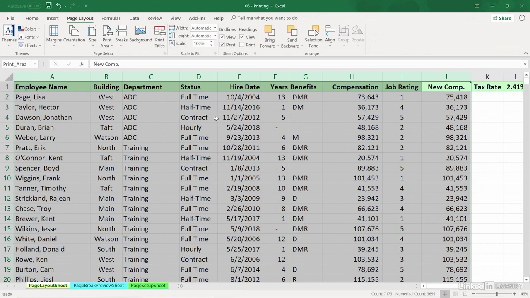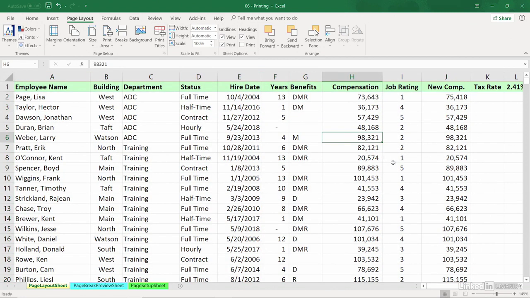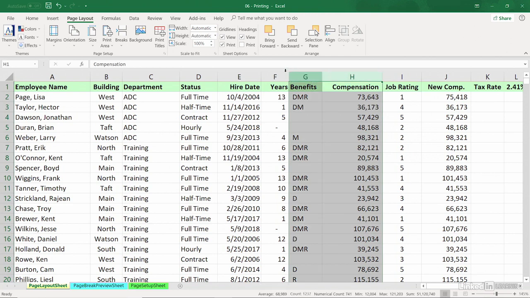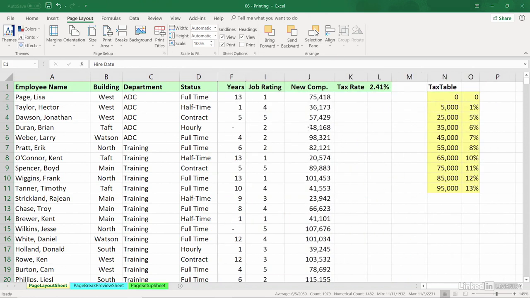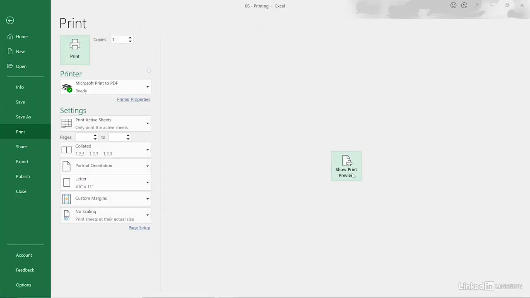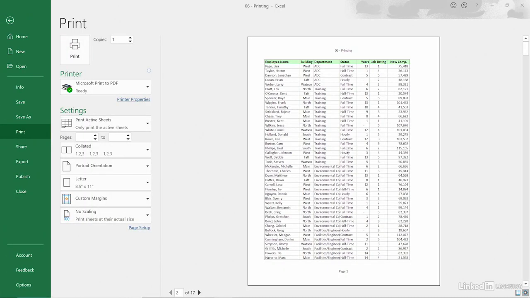Escape from here. Hide some columns that we don't really need in our printout. Maybe we don't need this information here. Maybe not this one either. Now, sometimes, of course, you will want this, but certainly one thought at times, let's hide these columns. Print Preview again, Control-P, Show Print Preview, 17 pages. That sounds about right for now.